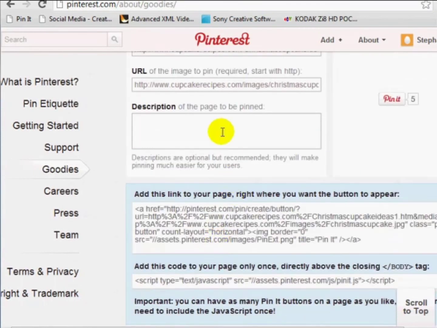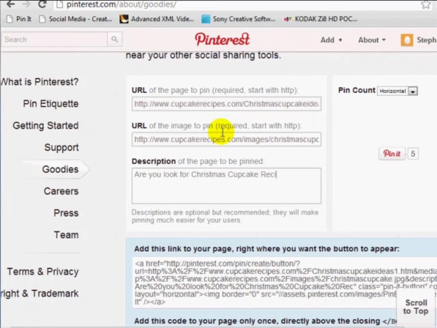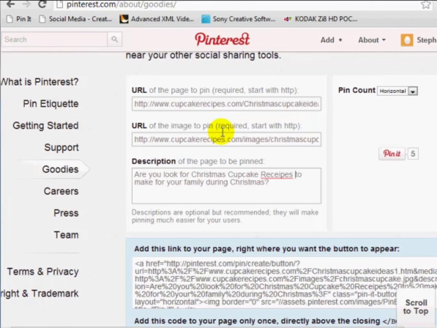Then I'm going to put a description here. So I could put something like, Christmas cupcakes. Are you looking for Christmas cupcake recipes to make for your family during Christmas? And let's say, for example, I'm good to go here.